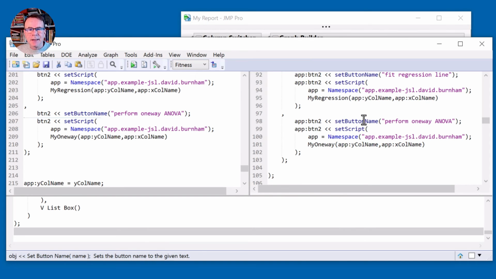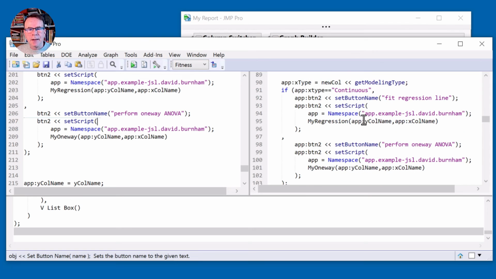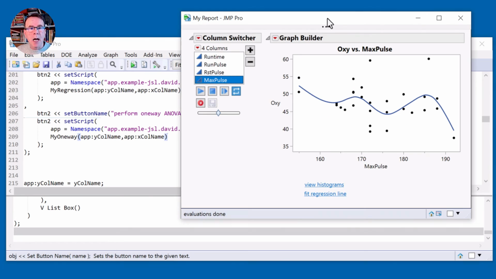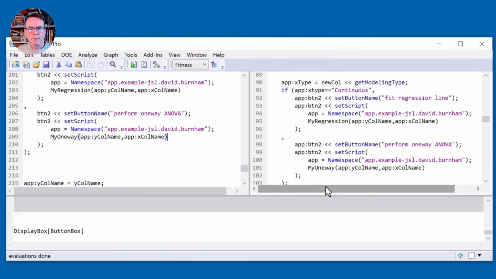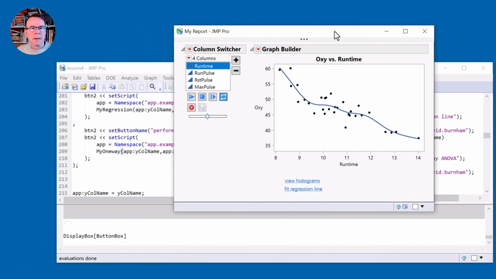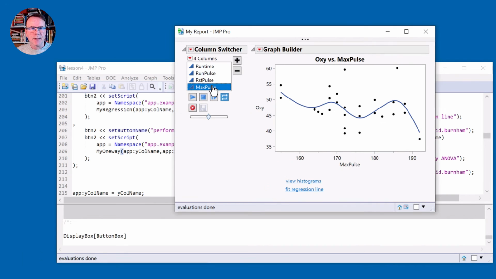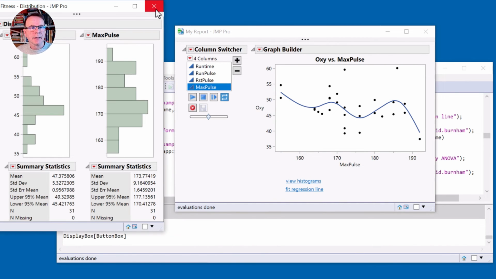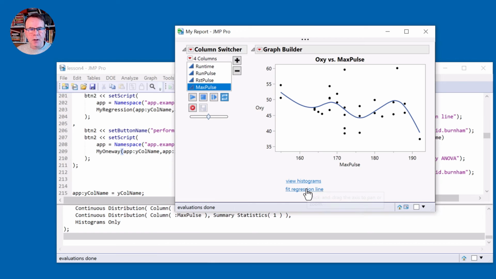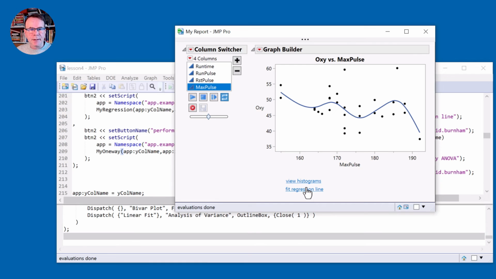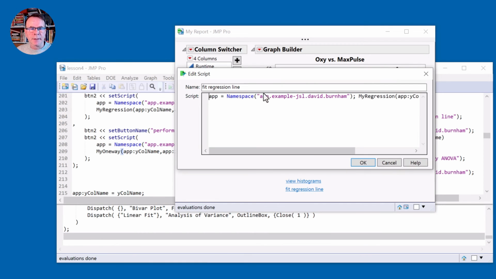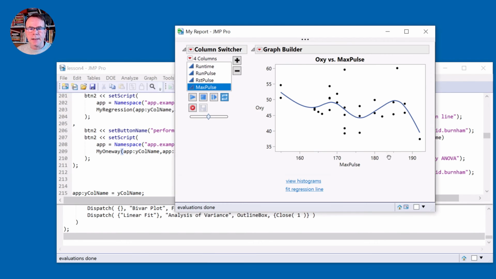It's not the most elegant solution, I think, but it still works and it's robust, and that robustness is the important thing. So let's recall. We've not touched the histograms, so histograms should still work correctly. And we've got a regression line, and that is working correctly. Let's just check the code for the button. So we have the namespace, and then we do the my regression based on the contents of the namespace.